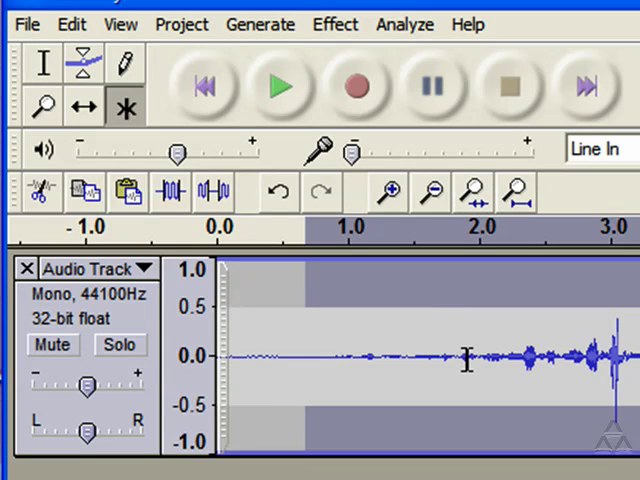That's useful in case you want to include some music in your audio. You can import a music track and fade the music out as you start to talk, and then fade the music back in at the end of your audio. And we'll take an example of that in just a minute. But the next thing I want to show you is how to remove noise.